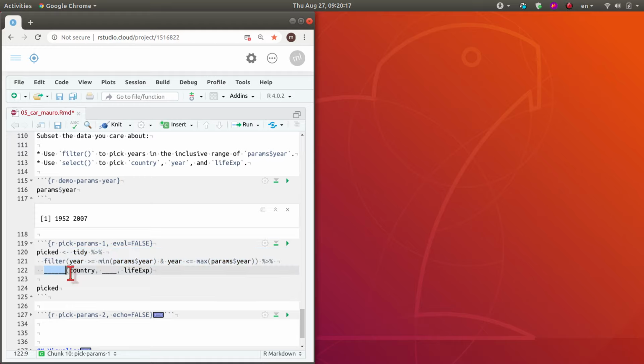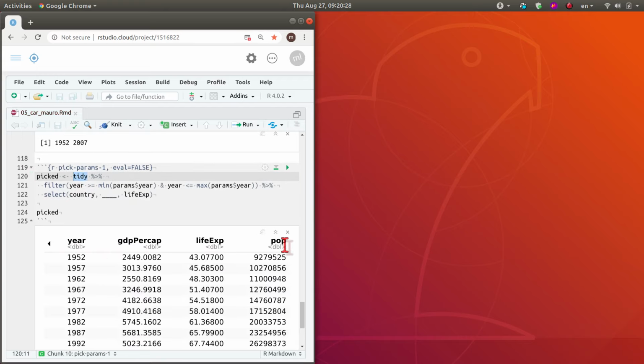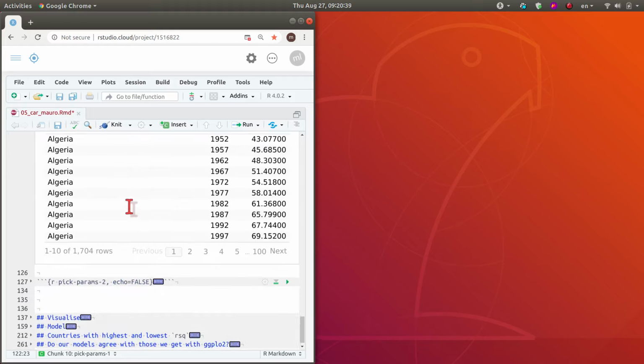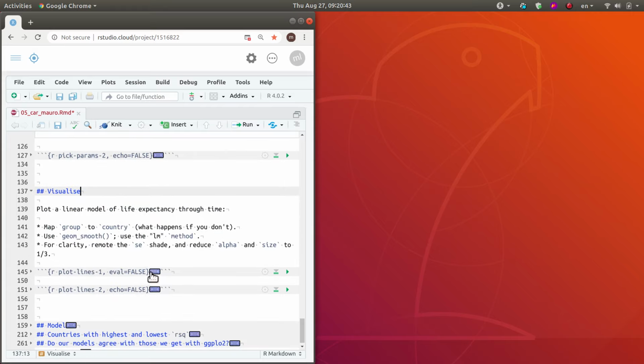And finally, we want to select the columns. Just we care about the columns. Remember that this tidy data set has a bunch of columns. Some of them I don't care about for this particular analysis. So I'm gonna select only country, year, and life expectancy. So that's all we need for the rest, I think, of the lesson. So let's have a quick look at this data.